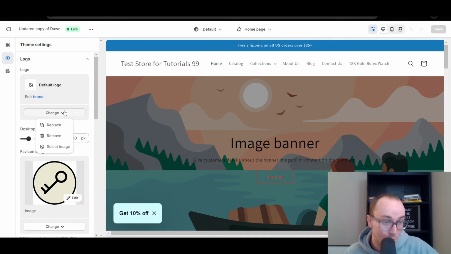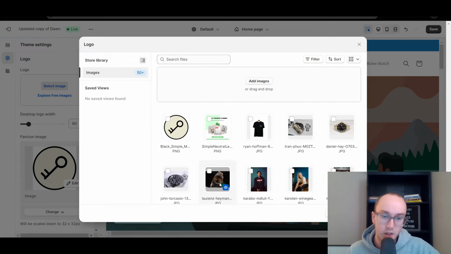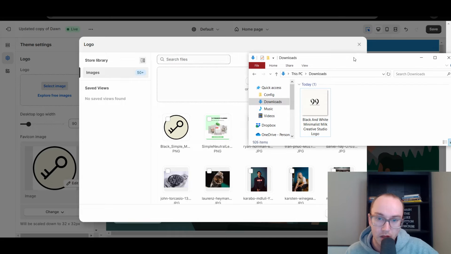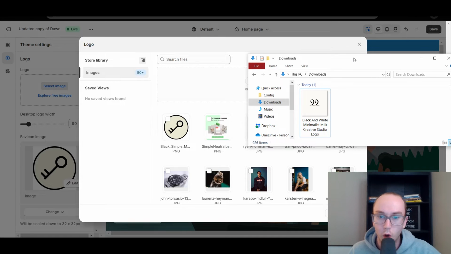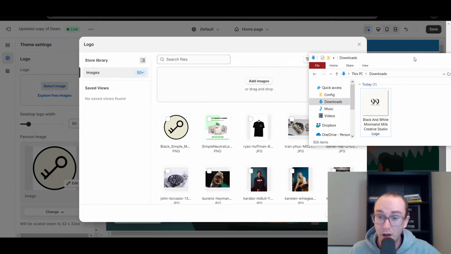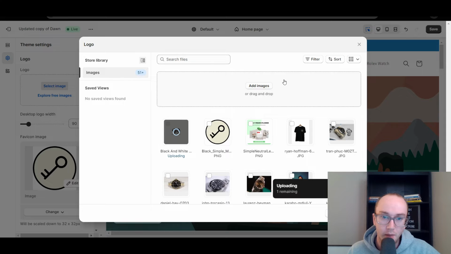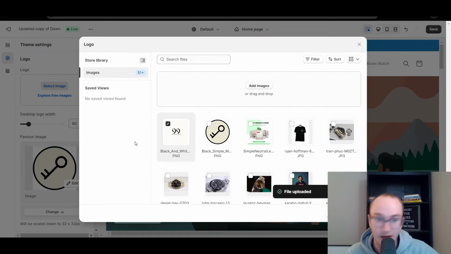So we click the Change button, then click Select image. Again, we don't already have an image in here. I do have some images already uploaded to the Shopify store, but we're going to upload a brand new image. Once you have your logo made, whether from one of the services I mentioned or already downloaded as a PNG or something like that, drag it here and drop the image to upload it. It will then upload to your Shopify store. The file is now uploaded.